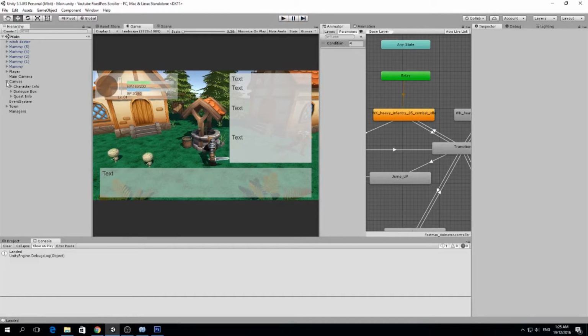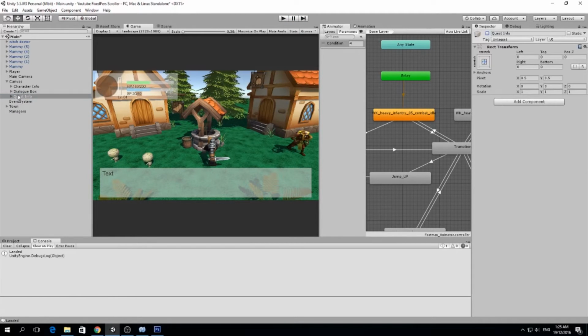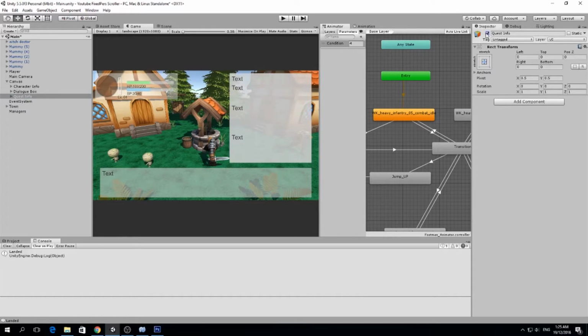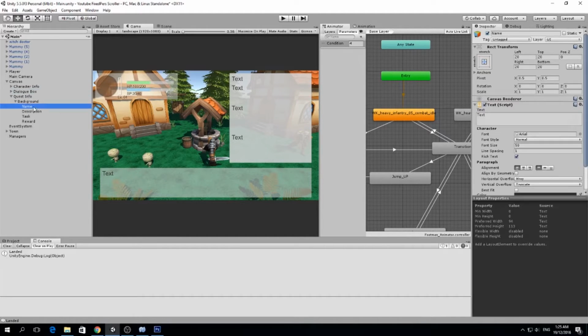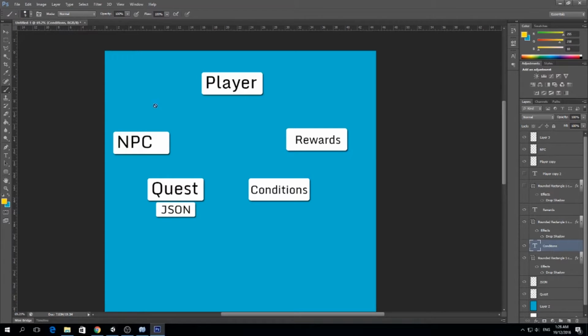First of all, I made a new part of our canvas. As you see, I added a quest info. Here I just duplicated the dialog box and set it on the position that I wanted to, and I created a name, description, task, and a reward, so that later I can access this through the code. Right now everything is going to be temporal and just an example of what we're going to do. But here's a little schema of what I did.